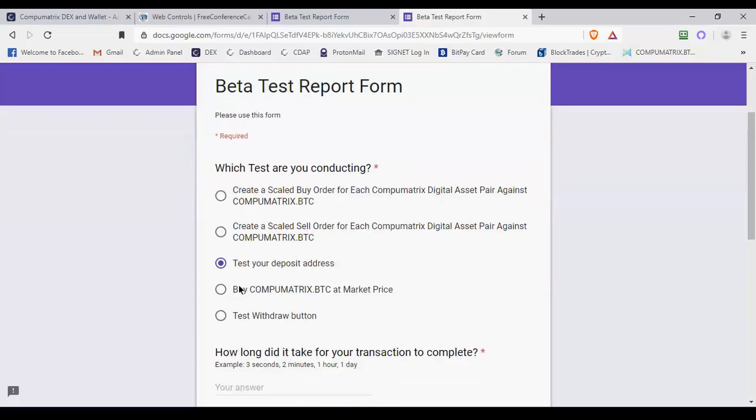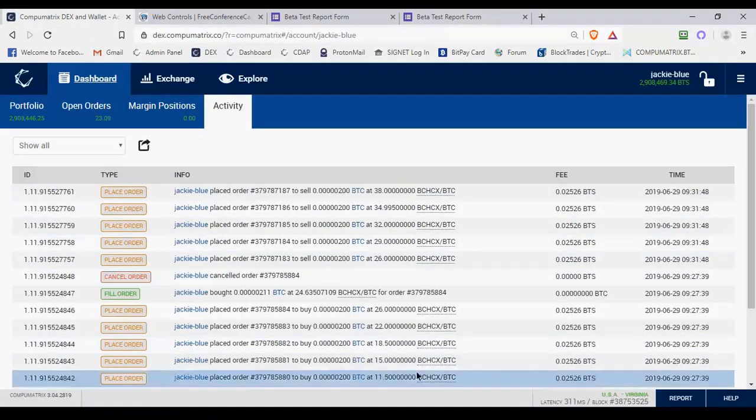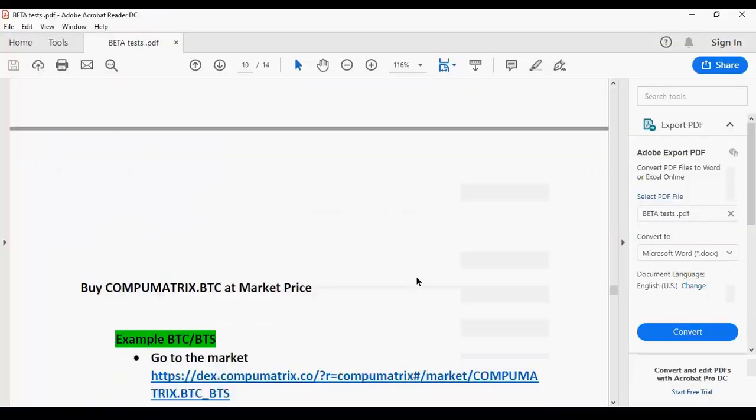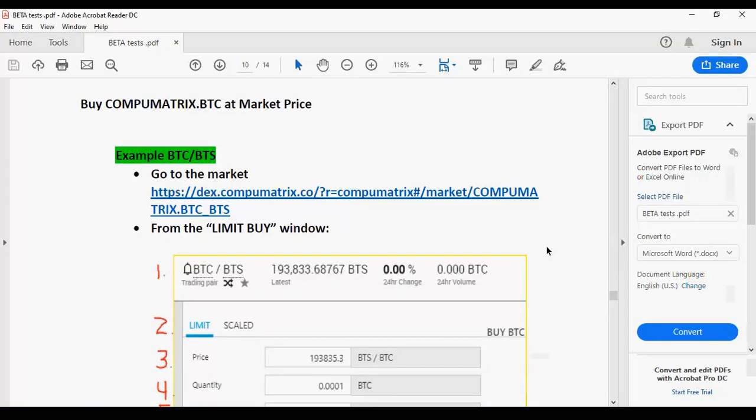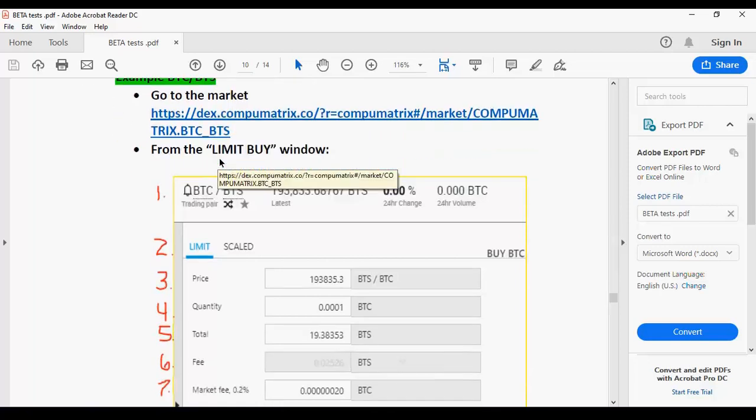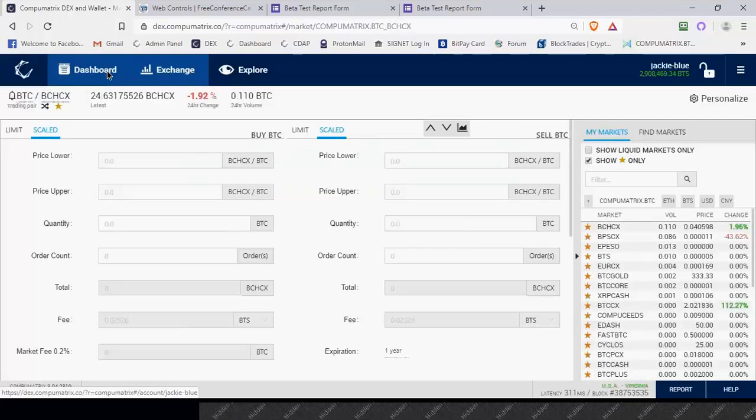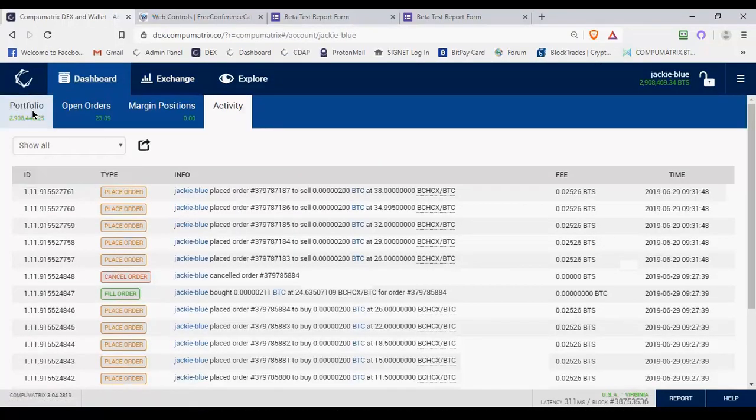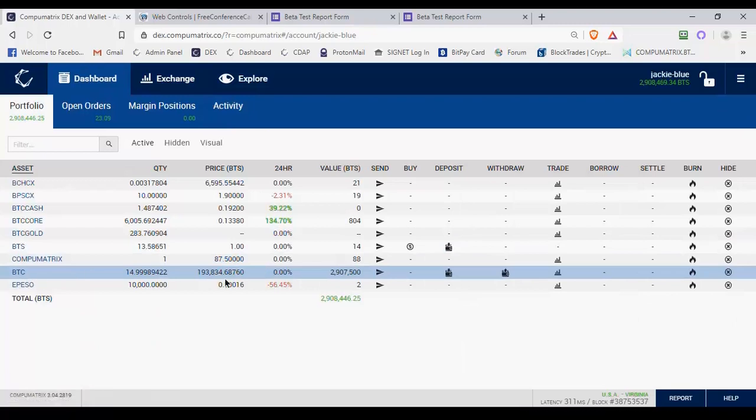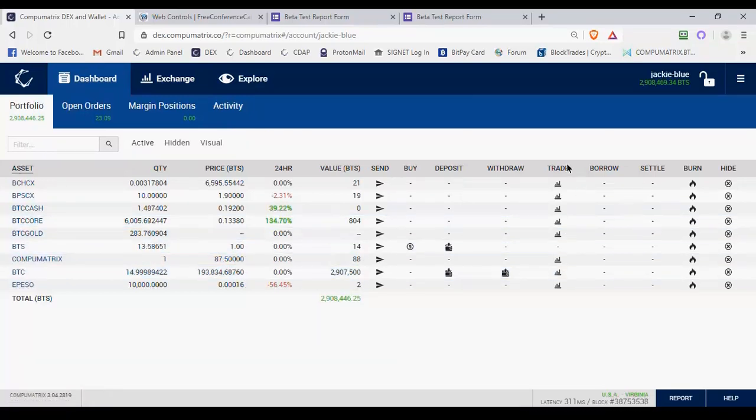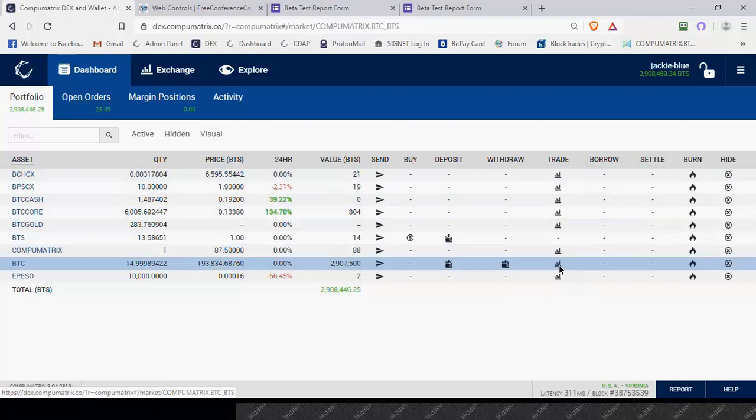Okay, the next test is to buy BTC at market price. Right here, I've given you an example. Make sure BTC is first. You're going to be buying BTC. Okay, let's go back to your market. Go to market first. This is the easy way to find it. Go to the portfolio, find your BTC, and go all the way over to the trade. Click on that right there, and it'll take you to that market.